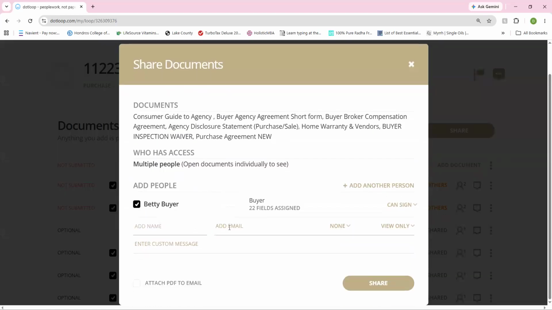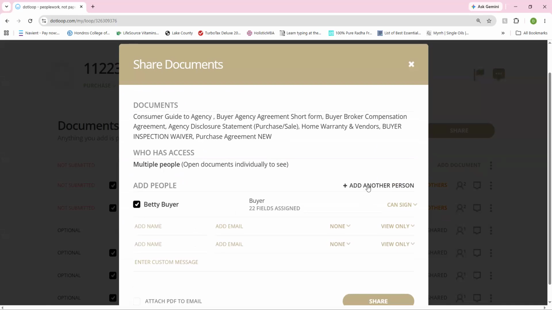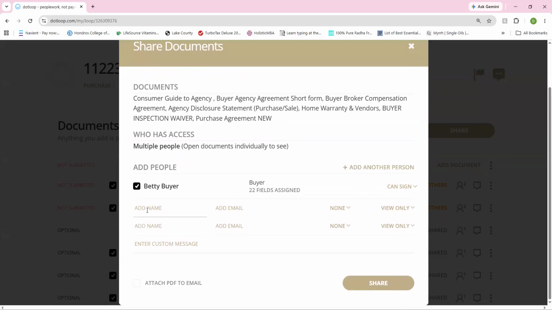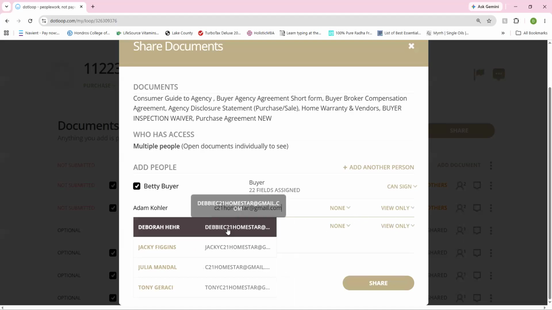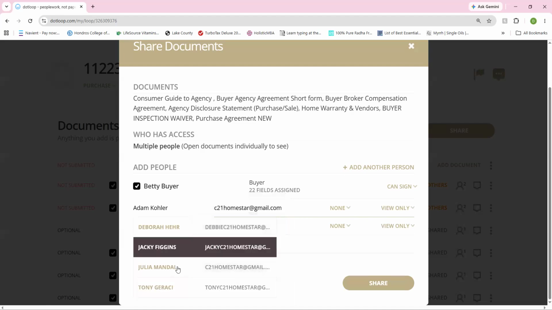And you're going to make sure that you have added the office so that they can get it. Maybe you forgot to do that in the beginning. You can click add another person. So the name here is going to be Adam or office admin. The email is going to be c21homestar@gmail.com because that's where everything goes once it gets signed. And notice if you already had someone previously into your system before, you could always choose from there.